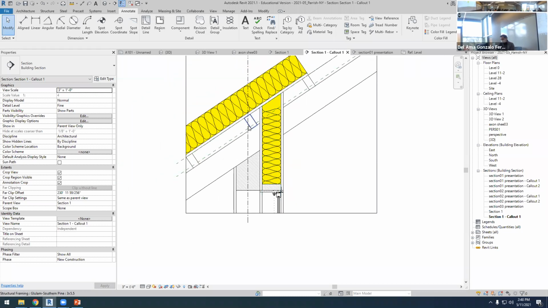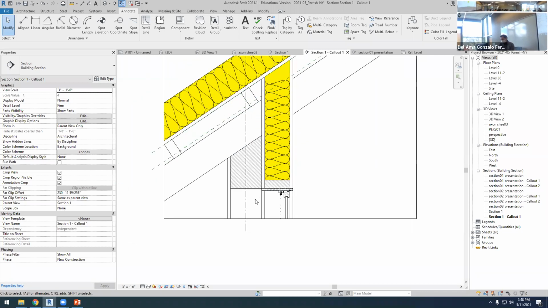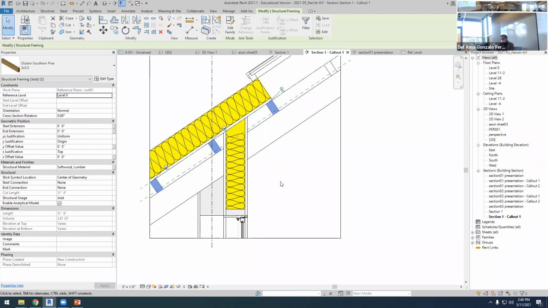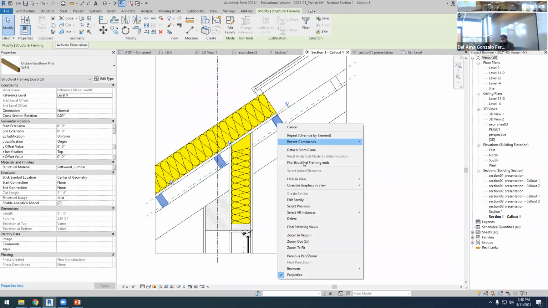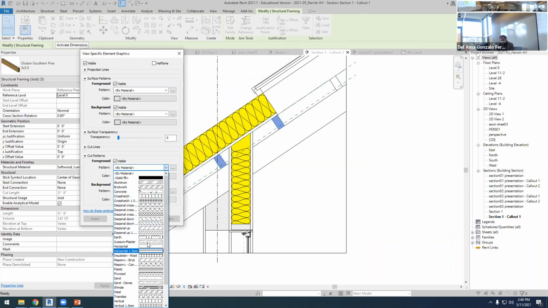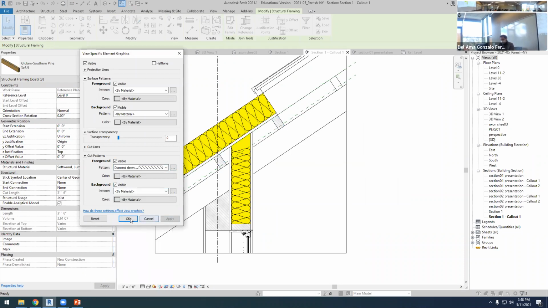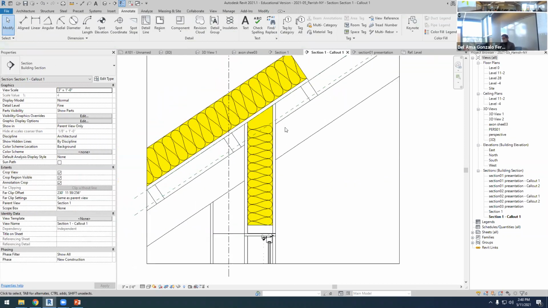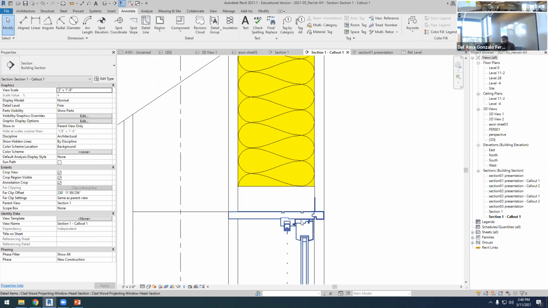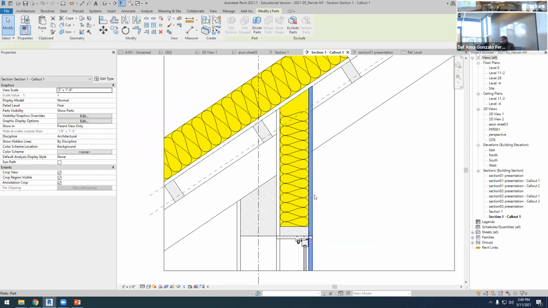Okay. And because we need to differentiate between something that has a section and something that is not in a section. For example, these two elements are in a section view. So we can also override graphics in view. And we can use the cut pattern. It was this one, diagonal down. Okay. So now all the things that are made of wood and are in a section, we have the same hatch. Here we have a different hatch because this is a different element. This is the window itself. And now we have these parts.